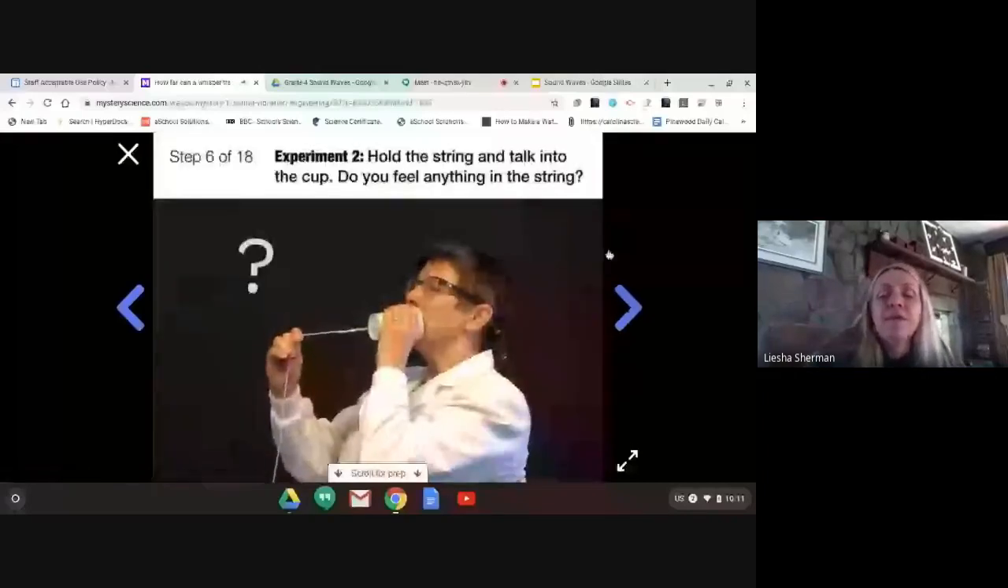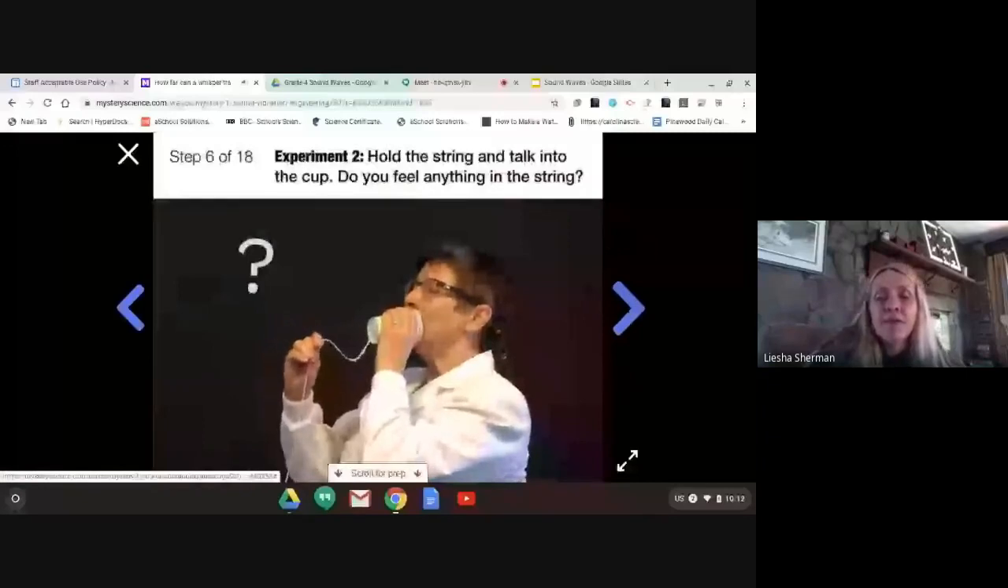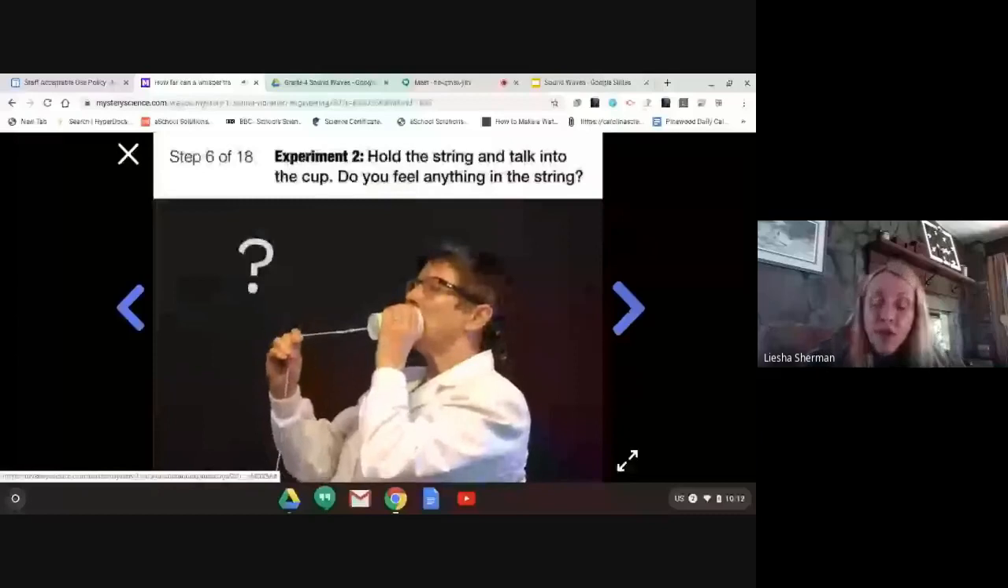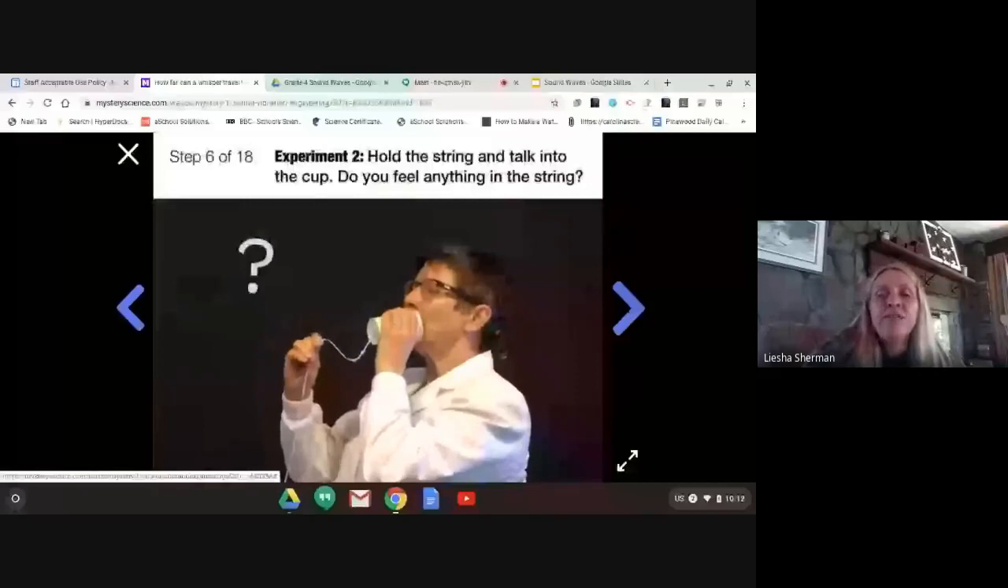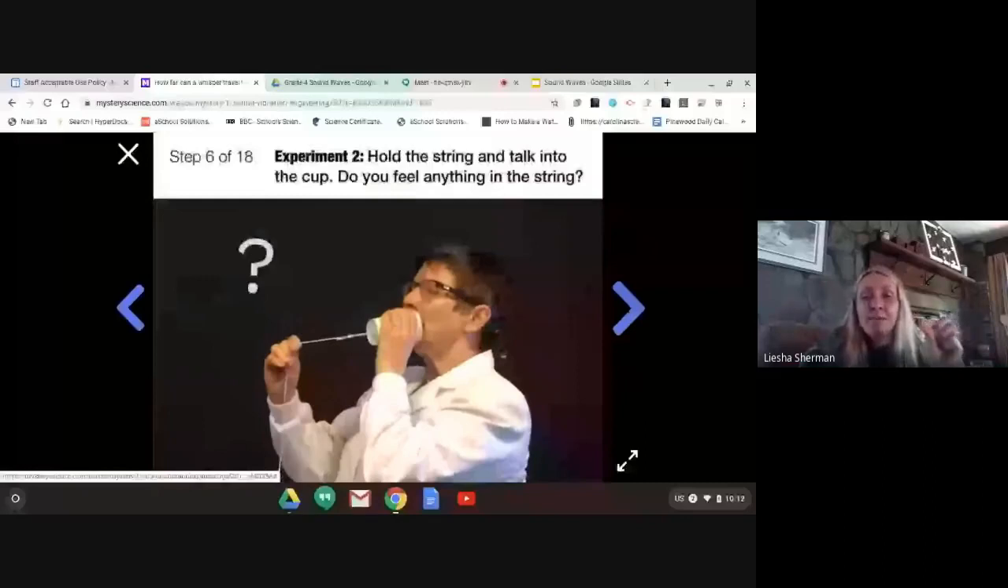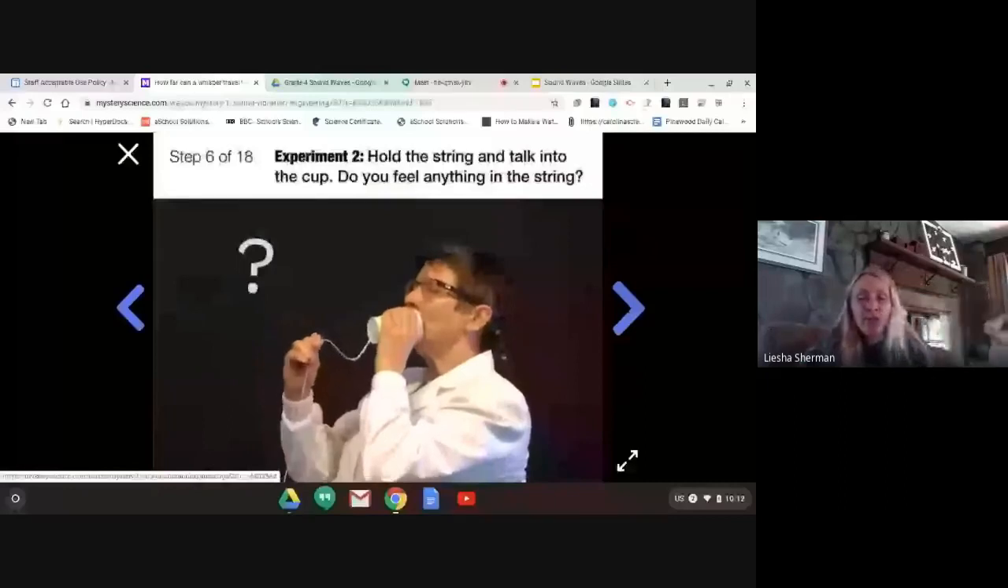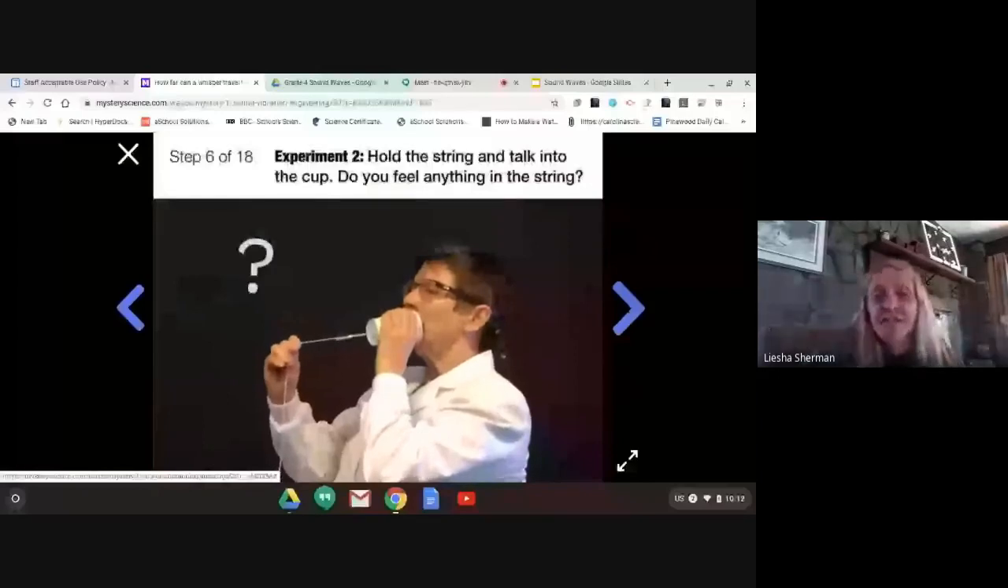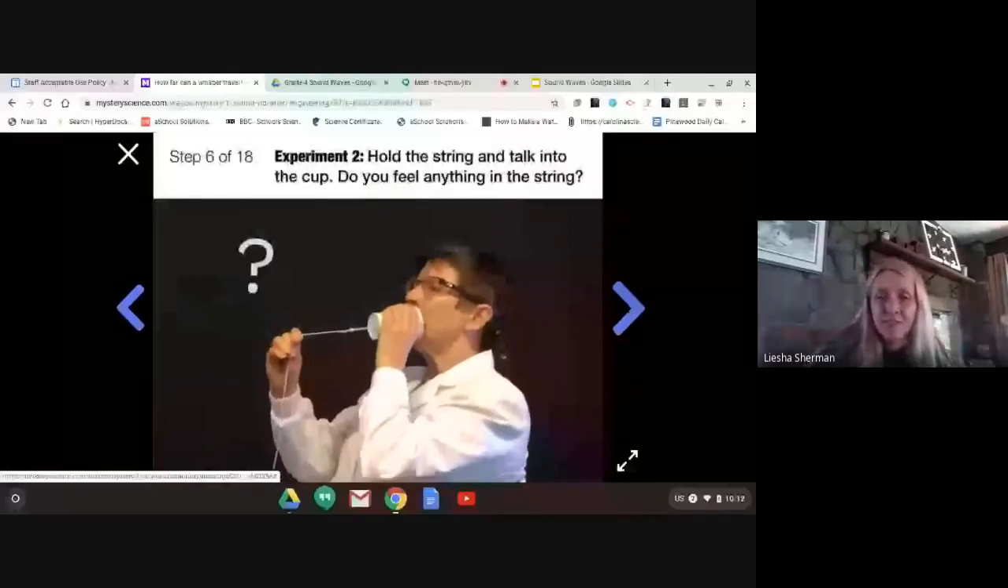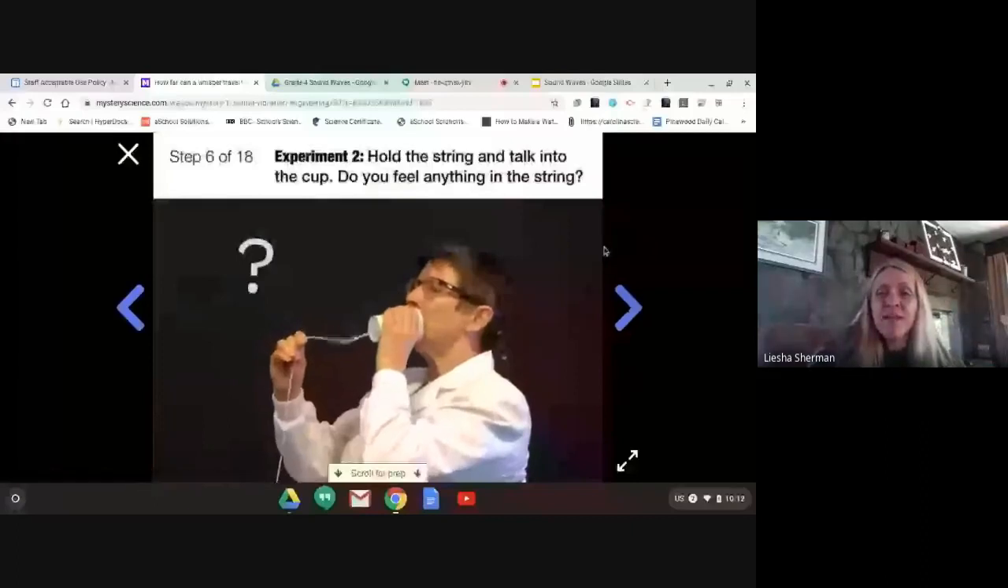Experiment 2. Hold the string and talk into the cup. Do you feel anything in the string? Try it with the string loose and when you pull it straight. Does that change what you feel? Try it out now. Press pause and try this part. You're going to hold on to the string, talk into the cup, and see if you can feel anything in that string. Again, you're feeling for vibrations. They say to try it 2 ways. One, when you're holding the string taut, that means you're pulling it so it's tight. And the other is when you're letting it hang loosely. Is there any difference in the vibrations when you do those 2 things? When you're ready to go on to experiment 3, go ahead and press play.